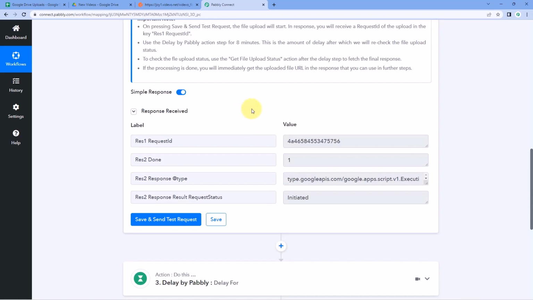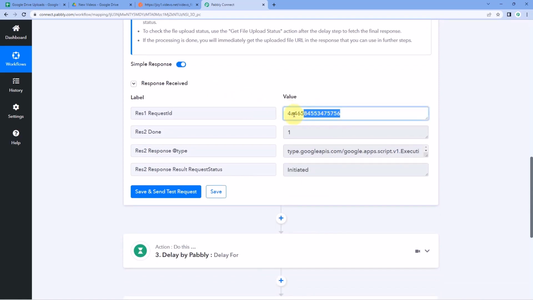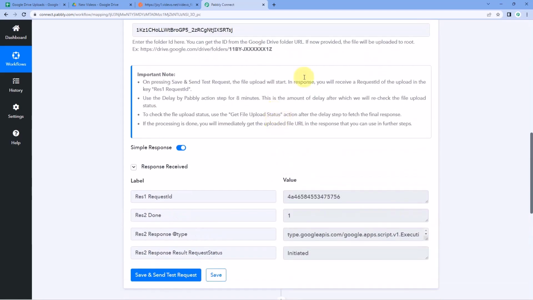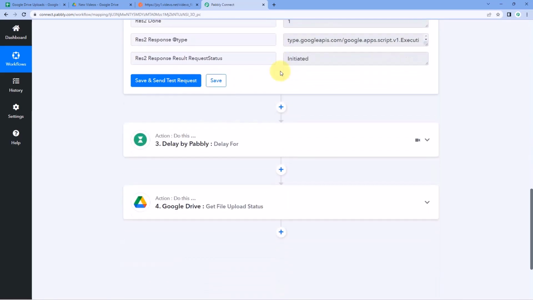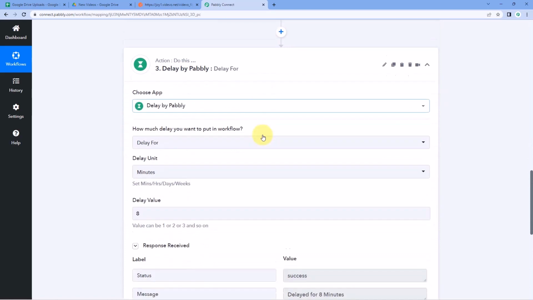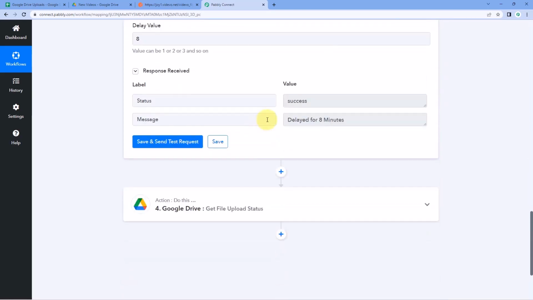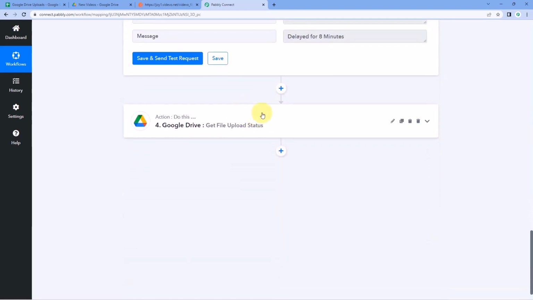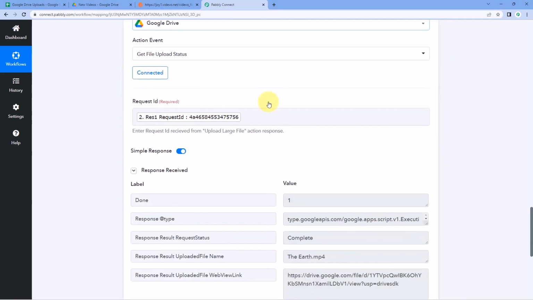Now after this, in response, we have received the request ID. So as we all know, it approximately takes 8 minutes to upload 500 MBs of file size. So here we have added a delay in our automation workflow of 8 minutes. And then also guys, here you will see that in the next step after adding the delay, we have checked the upload status using this action event of Google Drive, that is get file upload status.